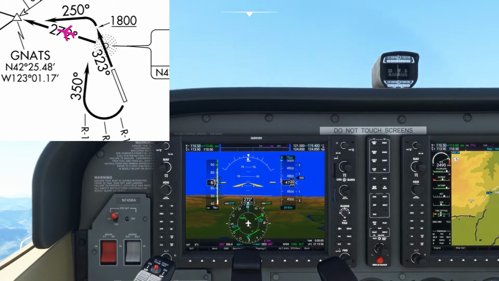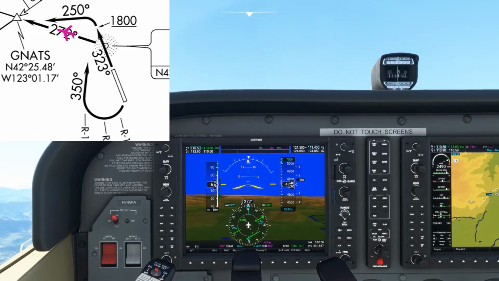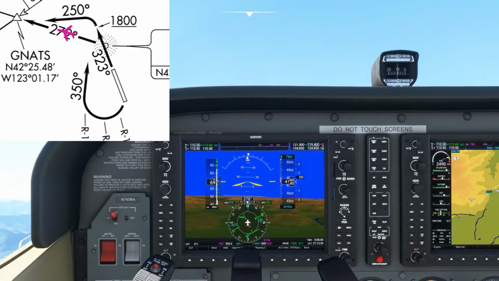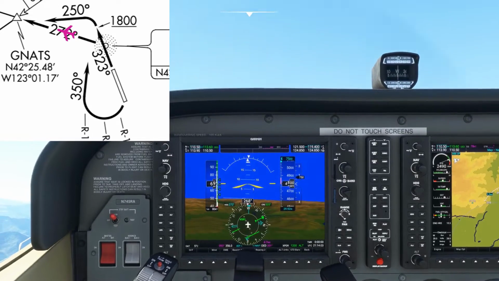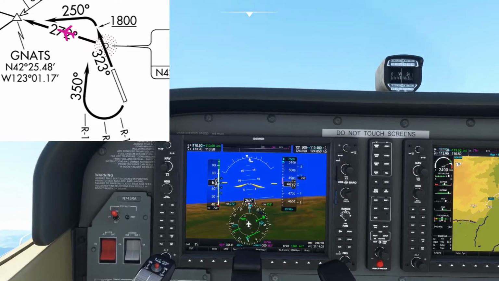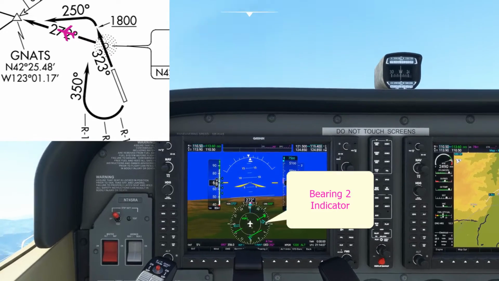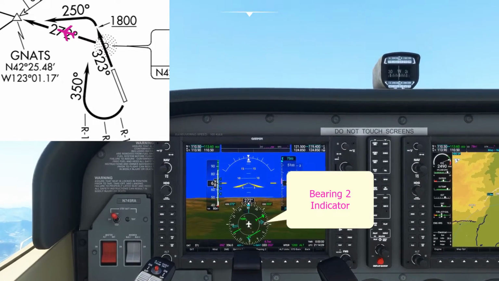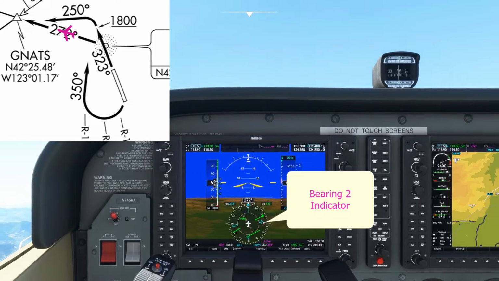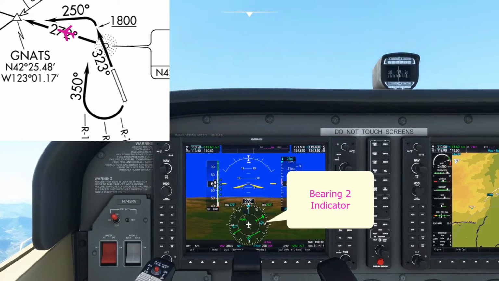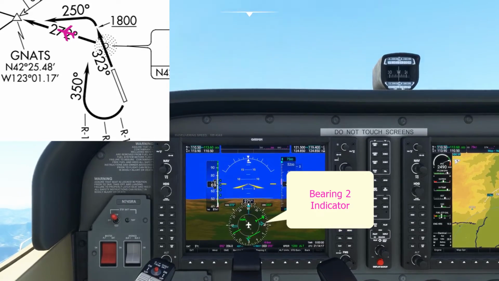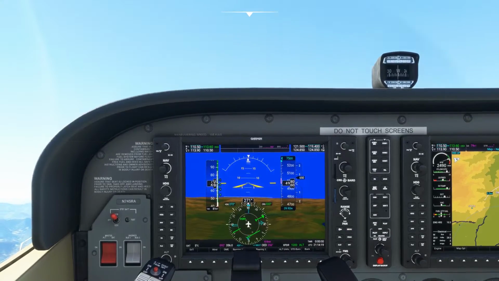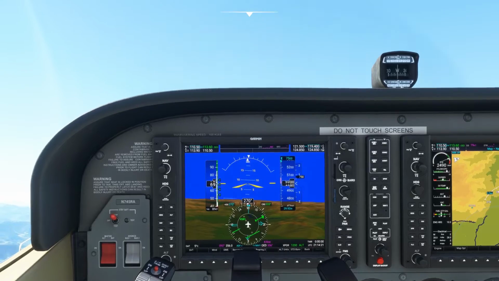Now what we have to do is work out how we're going to identify it. So you'll see earlier that I made a pop-up note saying that I was activating bearing 2. If you have a look on the PFD there, on the direction indicator, you'll see an overlay of another bearing indicator with 2 lines instead of 1. It's still blue, but it's got 2 parallel lines on it. That is bearing number 2 pointing towards the VOR.